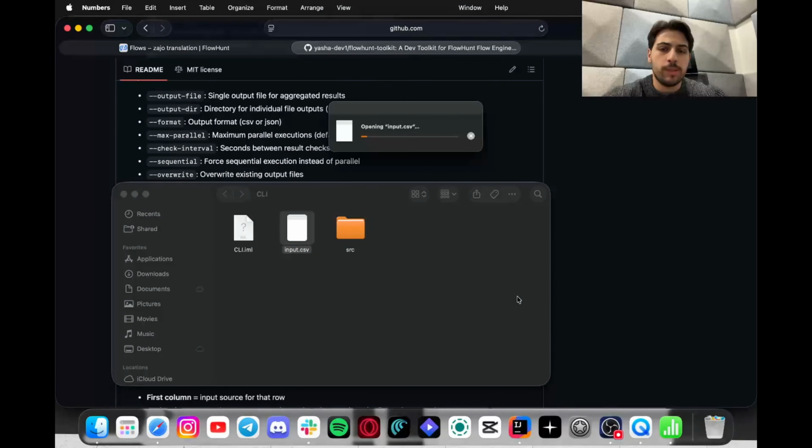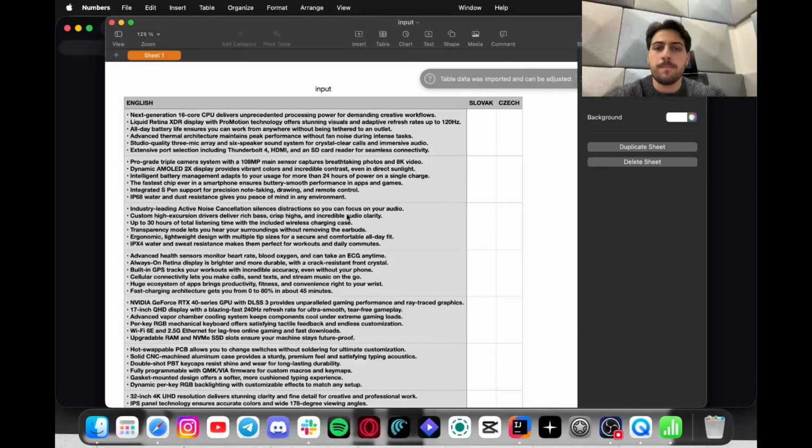One second, opening. Okay, so here we have 3 different columns: English, Slovak, and Czech. The English one is filled out. This is your base text. This is the text that you want to be translated. And the column names English, Slovak, and Czech are going to be your language variable. So how does that work?